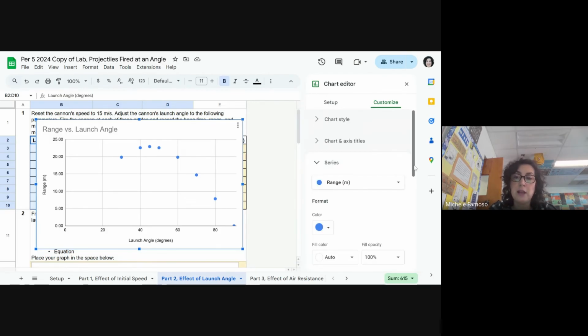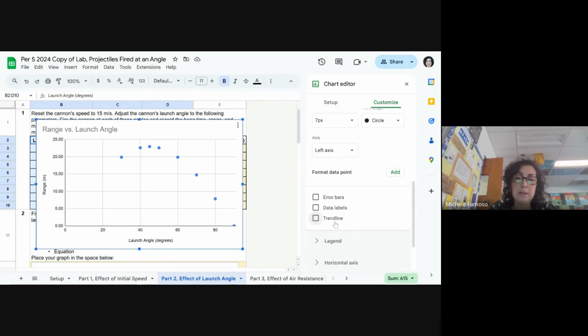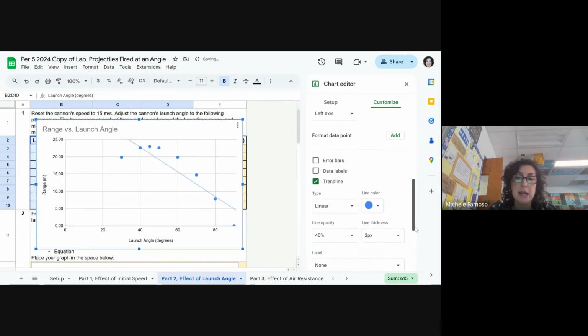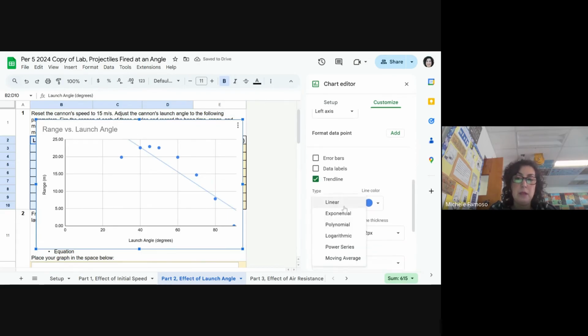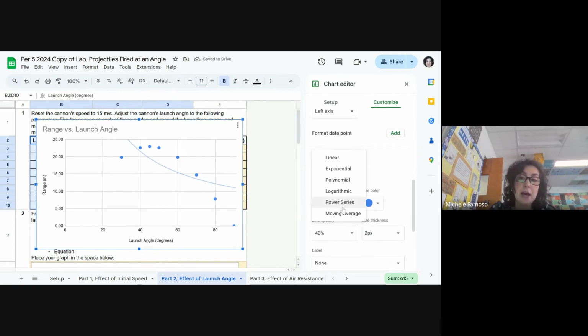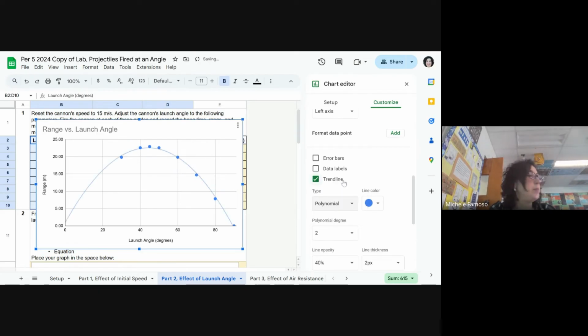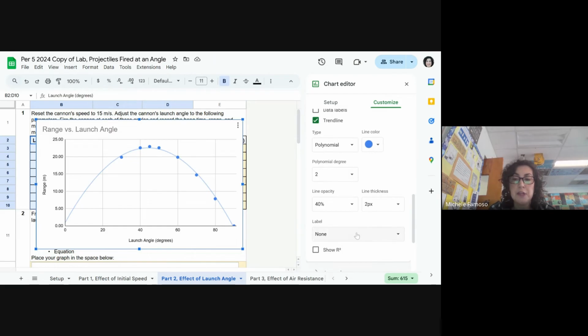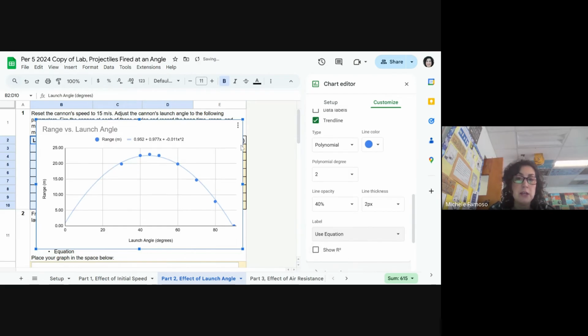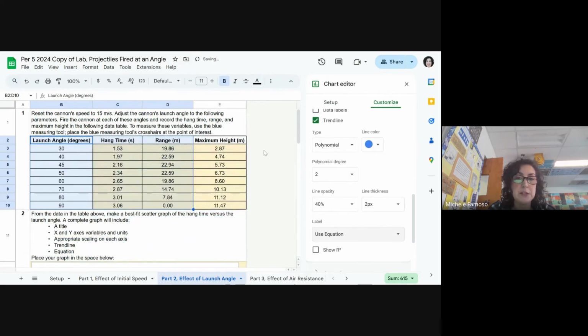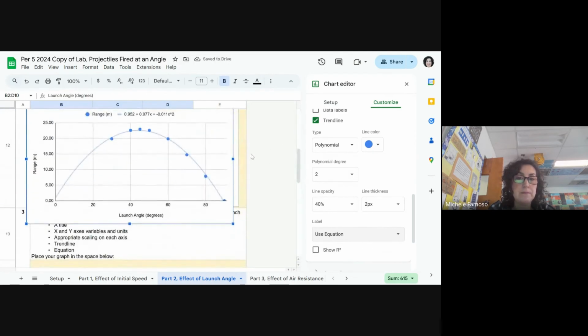Now we add our trend line. The trend line obviously is not linear. So let's try power series. Nah, that's no good either. So what's next? Polynomial. And that fits it beautifully. As good as we're going to get. So now for the label, say use equation. That graph is now done. We can move it into the space for step 3.